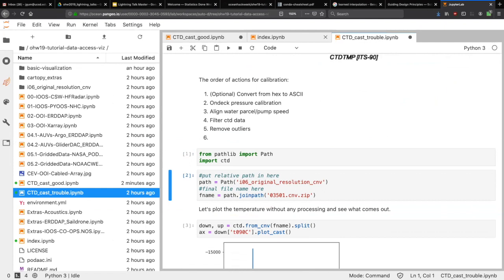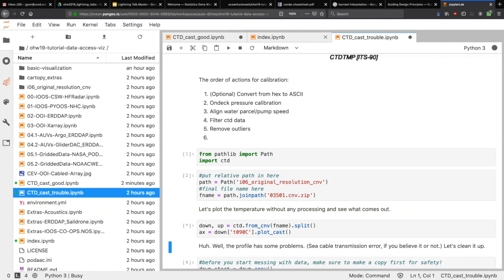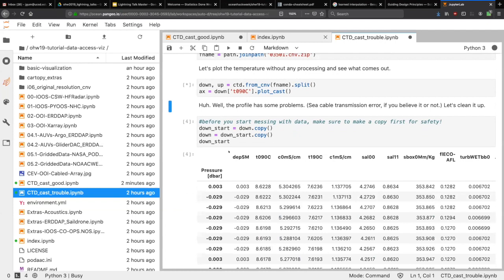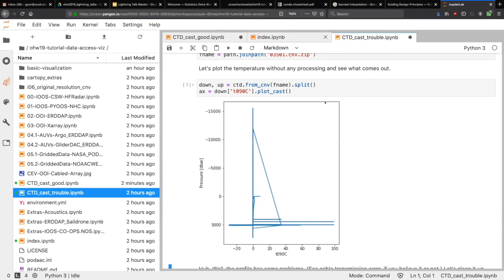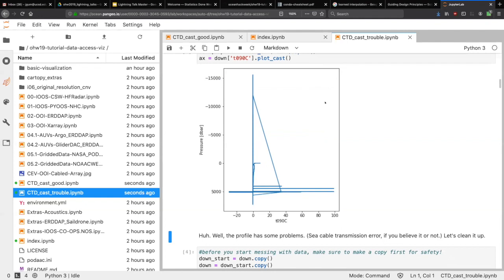So loading the data, plotting the data. Ignore that comment for now until the plot shows up. Takes a little bit of time, and we see that I've somehow sent the CTD magically 15 kilometers in the air and then about 7 or 8 kilometers below the water surface. So there are a lot of problems in there. And what actually happened on that cruise was that we had sea cable transmission errors. So there were electrical problems that were messing up the whole signal.